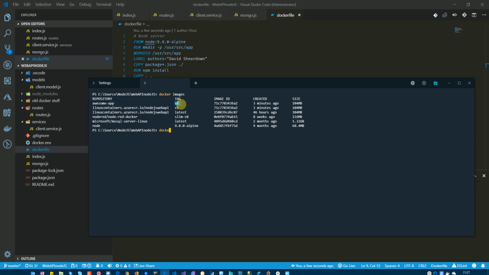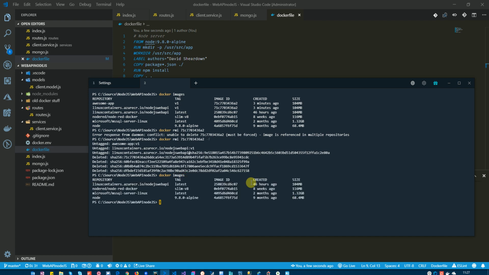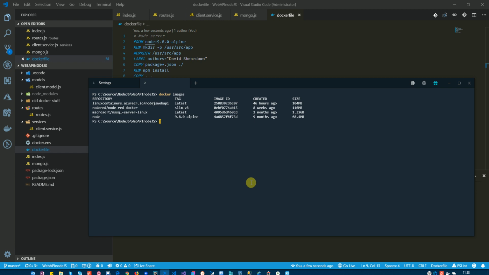But what I'm going to do is just remove that image. There's various ways to do this, but I'm just using the image ID, which I'll put in there. Images referenced in multiple repositories, because I'm using it across, so I'm just going to do /f to force that. That's okay, I didn't want to keep it anyway. And if I just clear this screen, you can see I've deleted the local image.